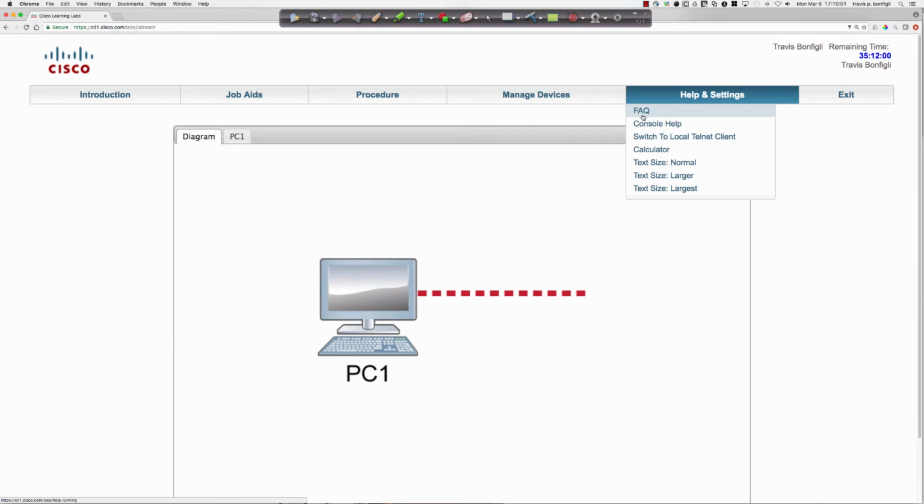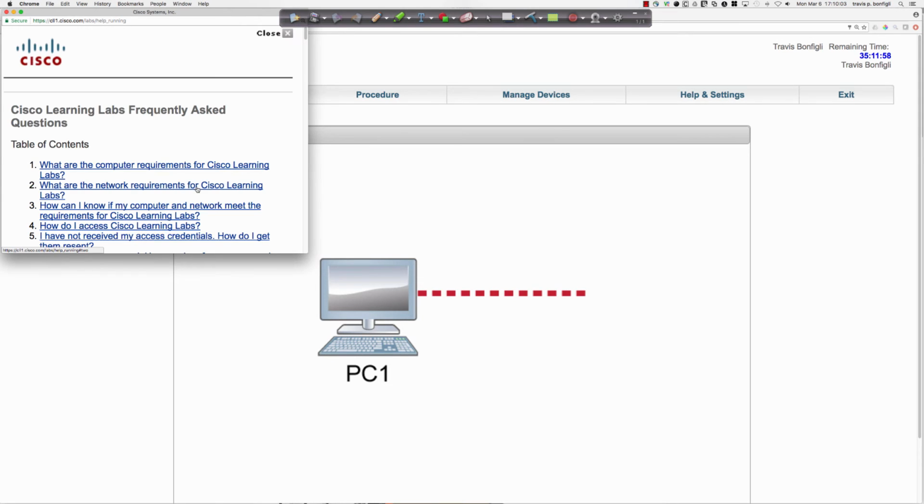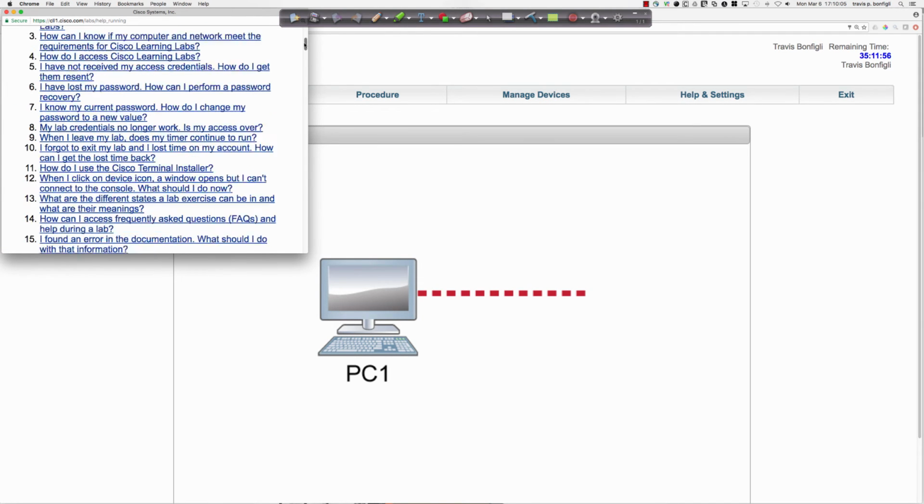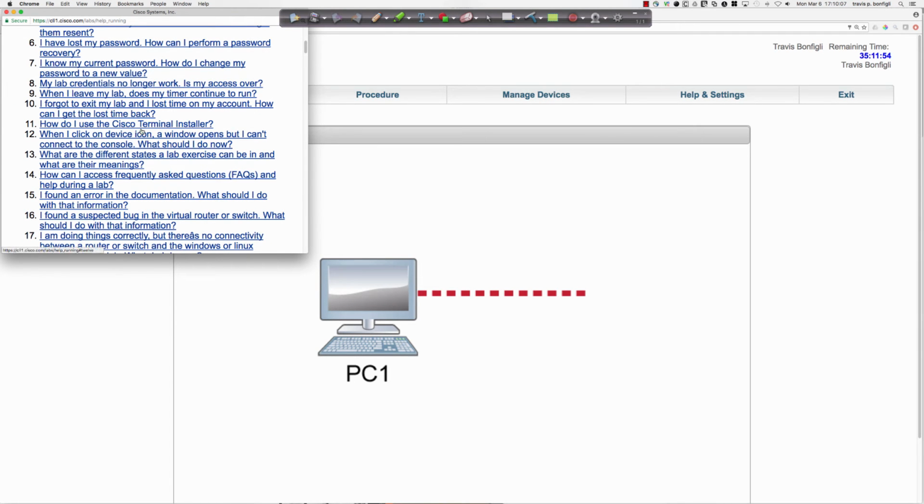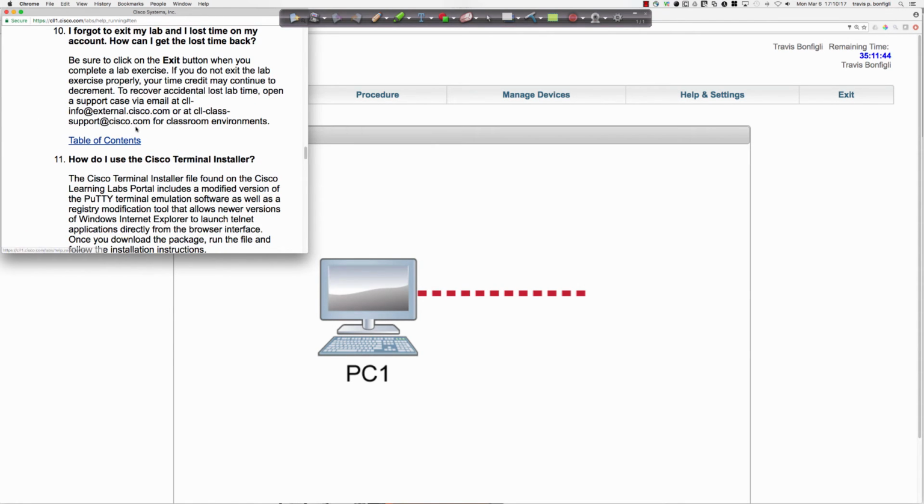And I'll show you how to manipulate that preference. We've got frequently asked questions, right? This is going to open up another window so that you can look through here. You know, how do I use a terminal installer? And here you go right here. I forgot to exit my lab, number 10, and I lost time on my account. How do I get my lost time back? Well, you can contact support at cisco.com, or you can get the support email for CLL External. I would use both of those if for whatever reason you lose time.